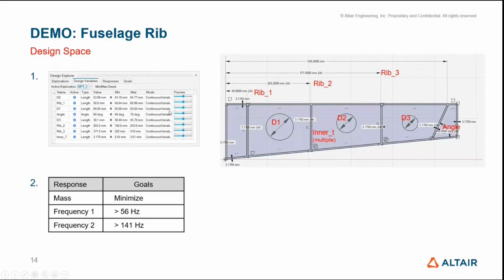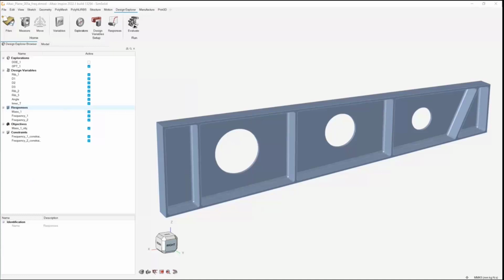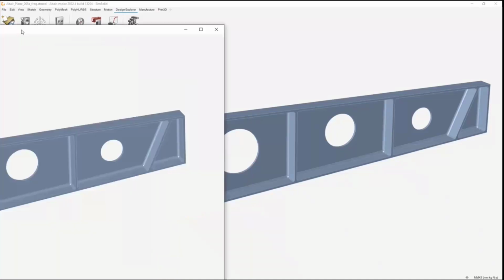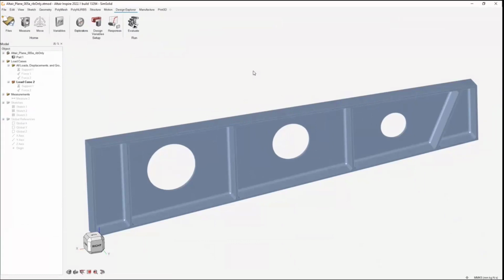So we've got a design space that looks like that, and then we're going to quickly define 2 or 3 responses. Because frequency response is an enhancement for 2022.1, I decided to use some frequency responses in this example. We're just going to do a normal modes analysis. We're going to look at the mass, maybe attempt to minimize it, and look at the first couple of structural modes at their frequencies, and then maybe assign some goals that we can use for an optimization. So let me jump out of the presentation and into Inspire for a demonstration.